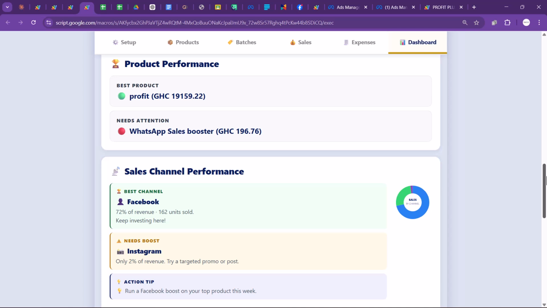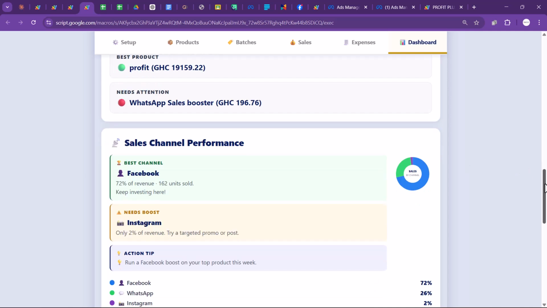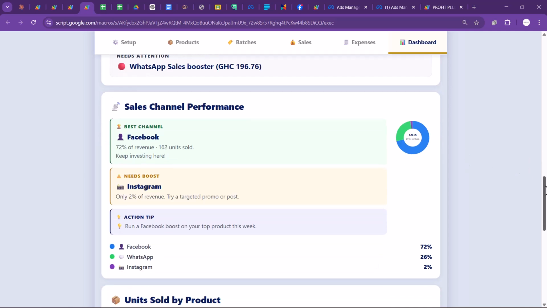And when you come again here, this is where you'll be seeing the best performing product and then the worst performing product showing. You come down to this particular sales channel performance. This is where you see where your customers are coming from the more. Is it Facebook, Instagram, WhatsApp, walk-in customers? You will see that one also here.